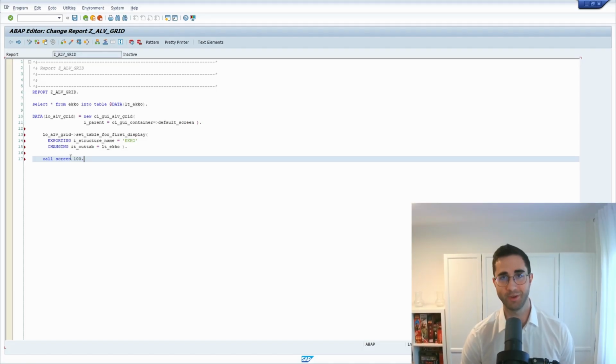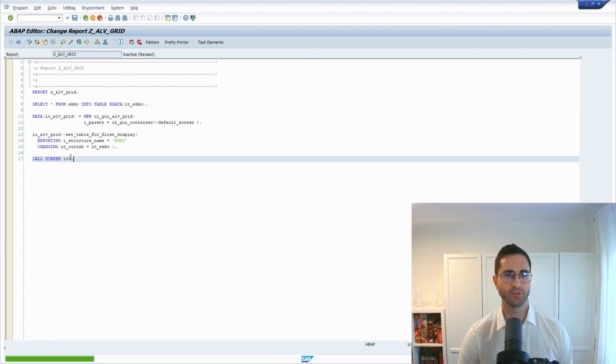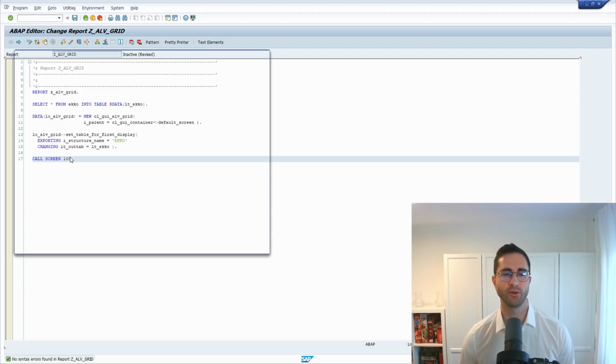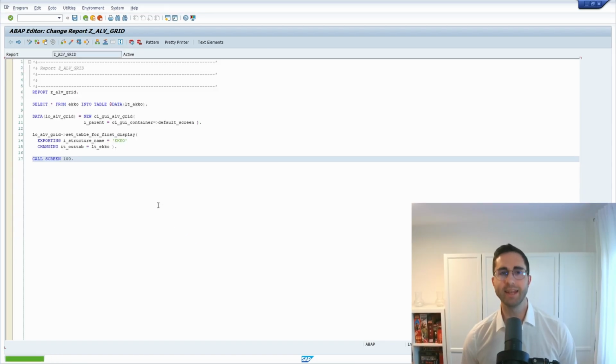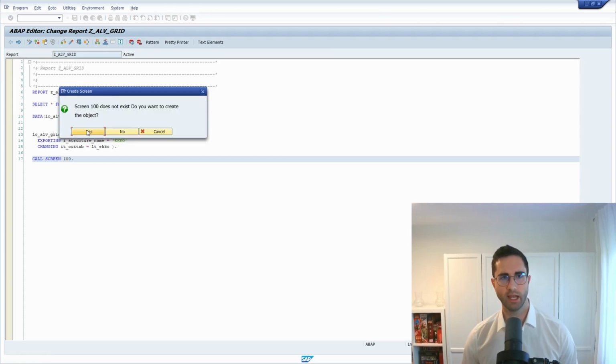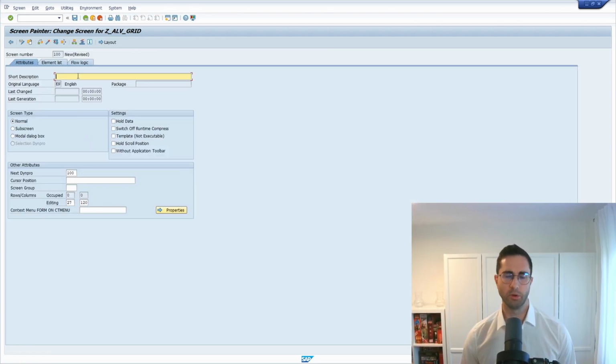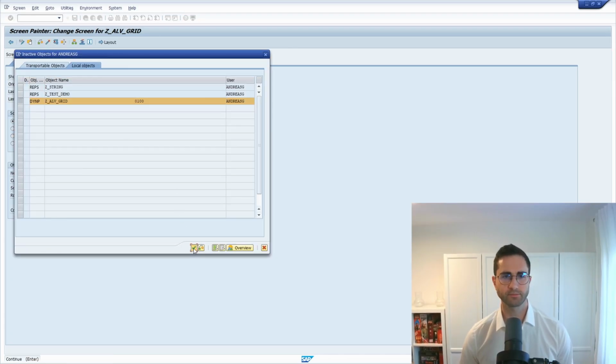Then, as you might know me, Shift+F1 for pretty printer, Ctrl+F2 for syntax check, and Ctrl+F3 for activating this. So this is fine. The next step is to create this screen. Double click on the screen number 100, and I would like to create it. Let's call it display ALV grid, for example. Let's save this and activate this.